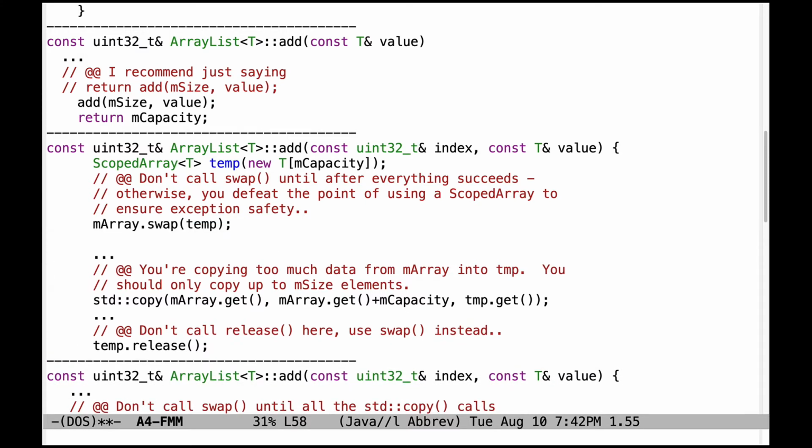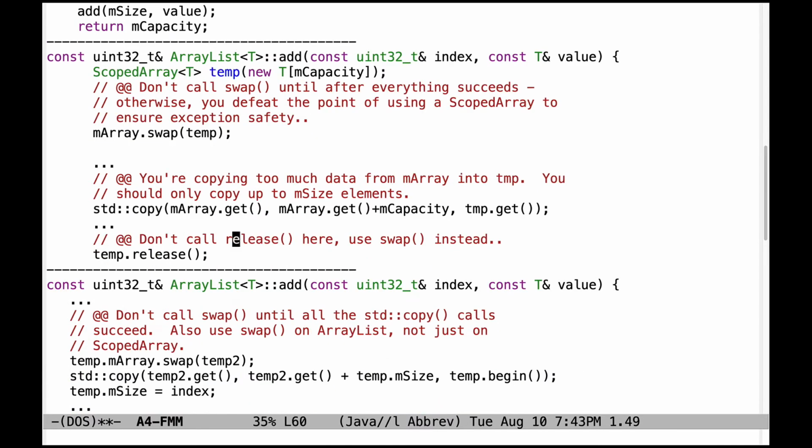Also, this particular code is copying too much data. There's no need to copy up to M capacity. You only need to copy up to M size elements. And also, don't call release. Instead, take swap and put it at the end after everything else has worked and you haven't had any exceptions occur during the copy operations.